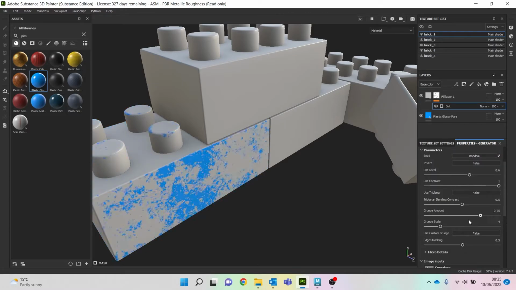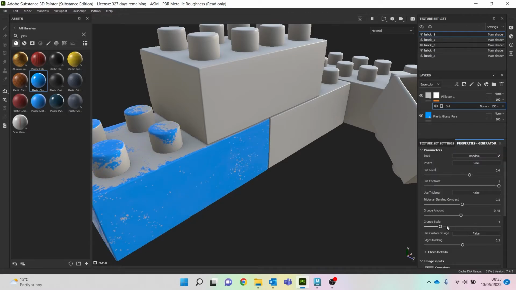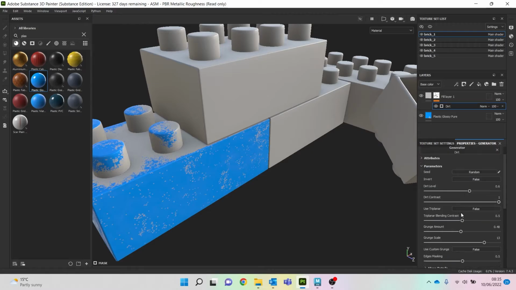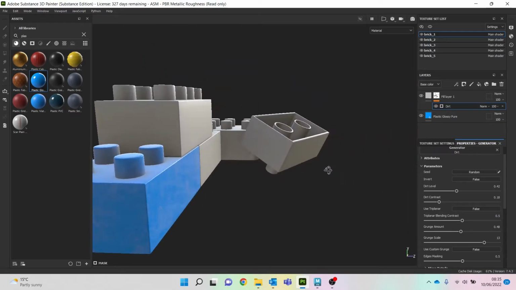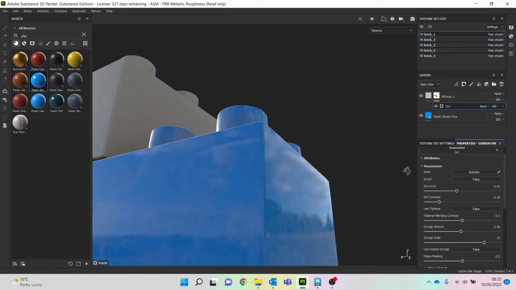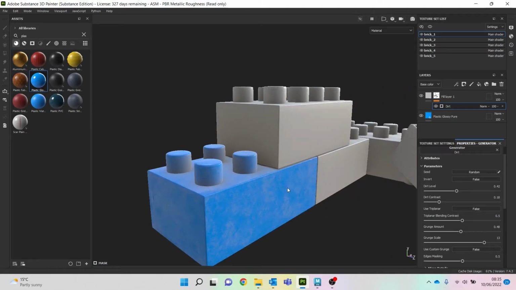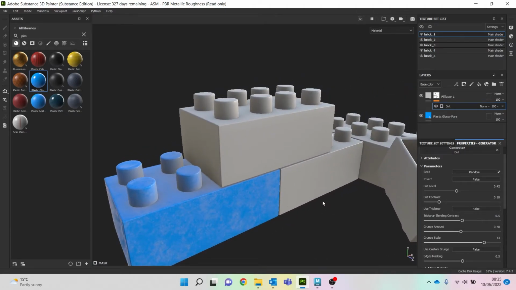Grunge amounts, again, I can edit. So there's all sorts of little bits you can do. I can make the dust scale, the grunge scale even bigger. So let's have a little, we don't want to go too over the top with it. Just to take the shine off it a little bit. Something like that. Okay, for now, really, that's all we can do.